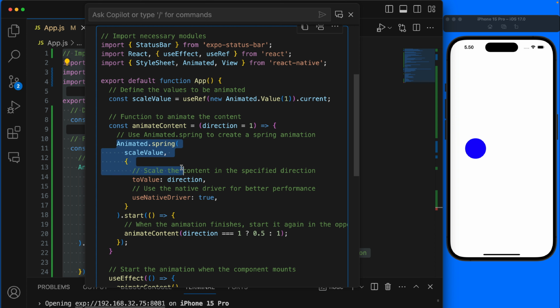We have the same Spring animation, and in the start method, it uses ternary conditional operation. So when the condition is true, it scales the circle to 0.5, and when it is false, it scales it back to the original size, which is 1.